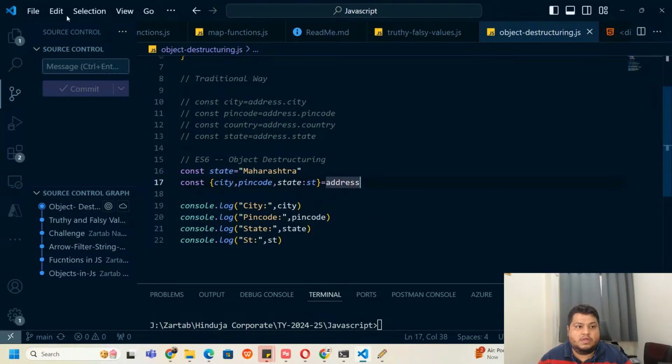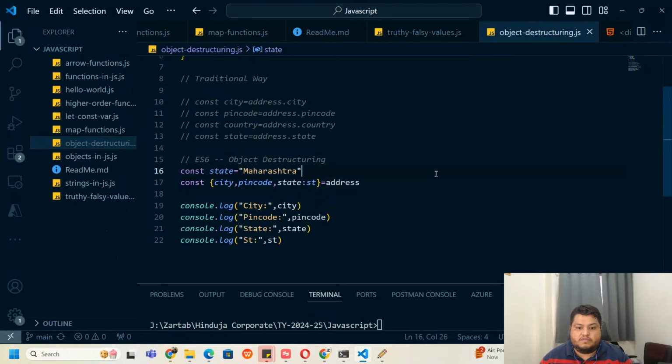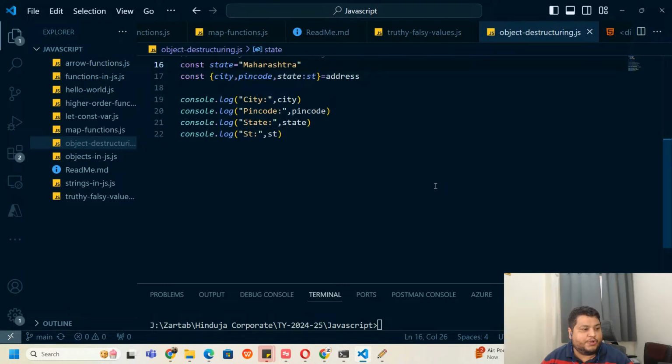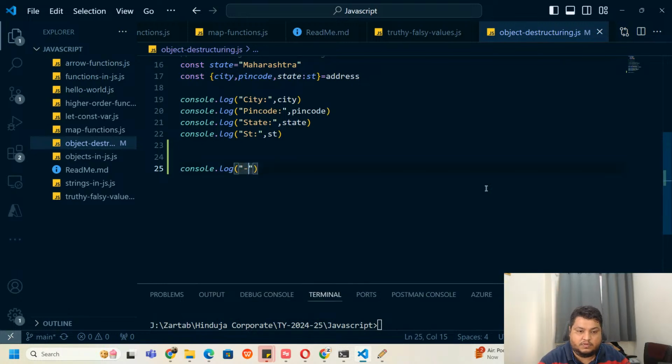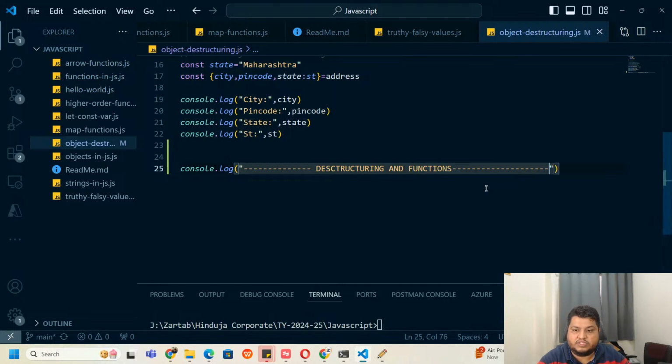Okay, so the next part is where we will understand how you do this with functions. Now, the big requirement of object destructuring is when you pass the data between the functions in JavaScript, basically in a Node component or in a React component. When you do that, it is a very important part. So here, what we will address up next is destructuring and functions. How will this particular part work?